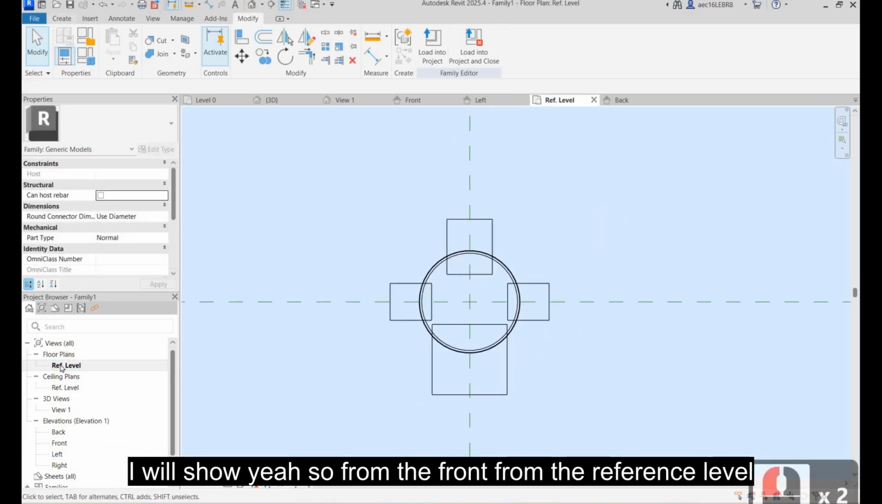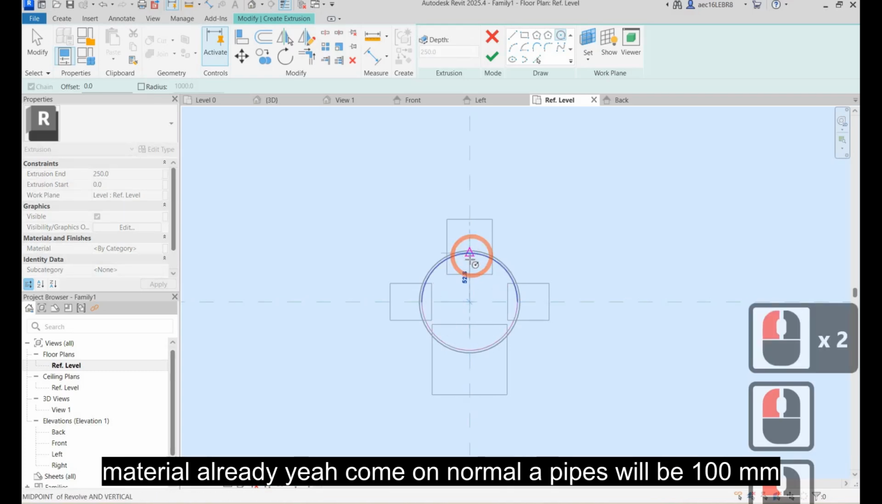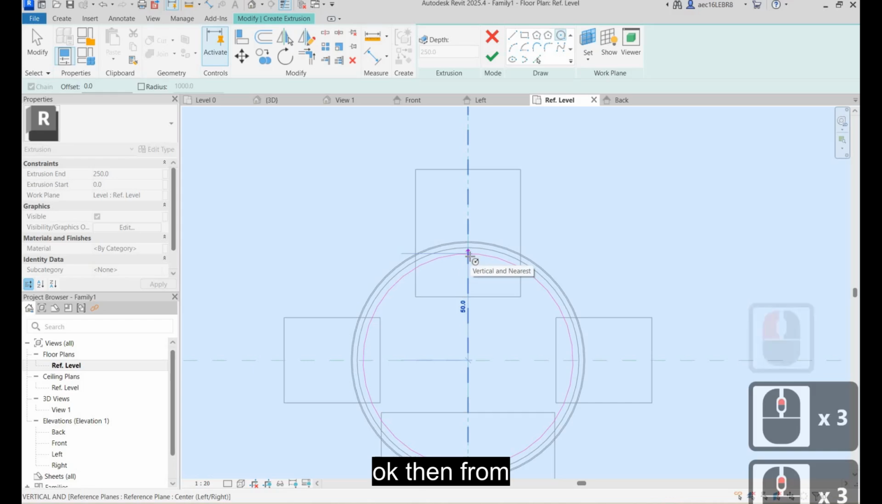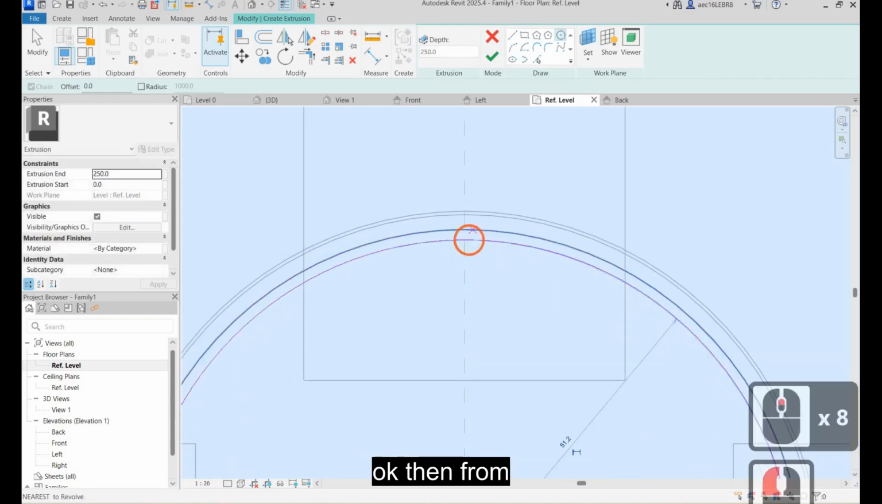So from the front, from the reference level, I create an extrusion. Normally the pipes will be 100 mm. Okay, so I just go until 50. Okay, about here will do.